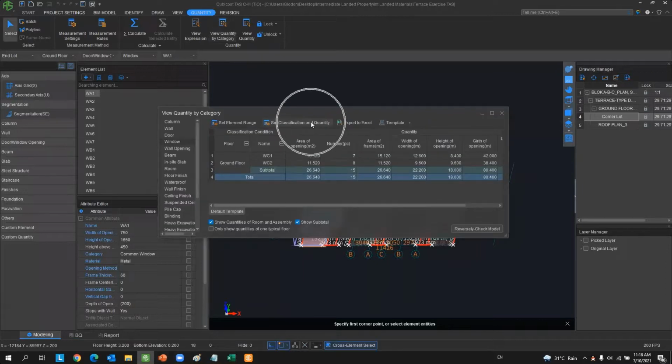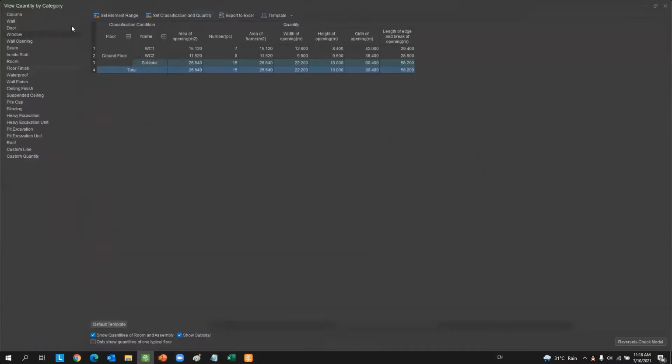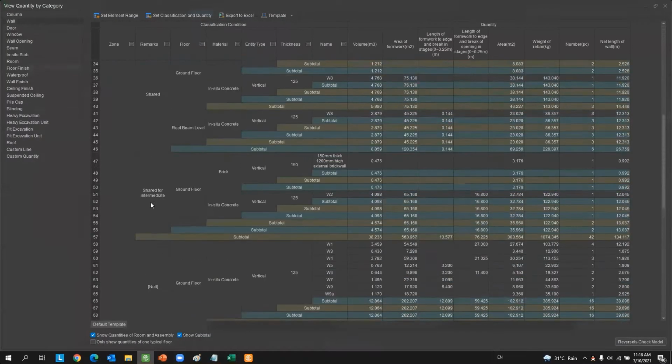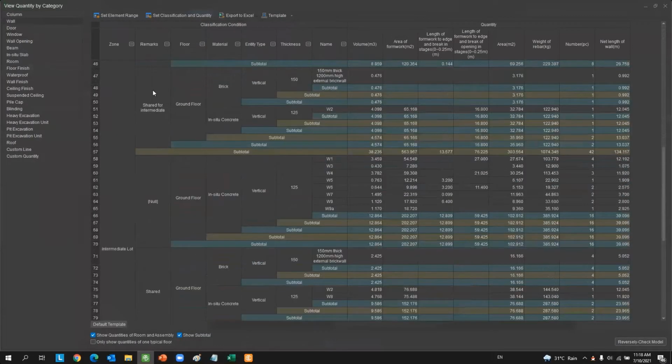You set the classification and quantity nicely, as what we set here. You set it nicely: end lot, intermediate, and corner. The remarks, the floor, the material, as your requirement. Then you export to Excel.